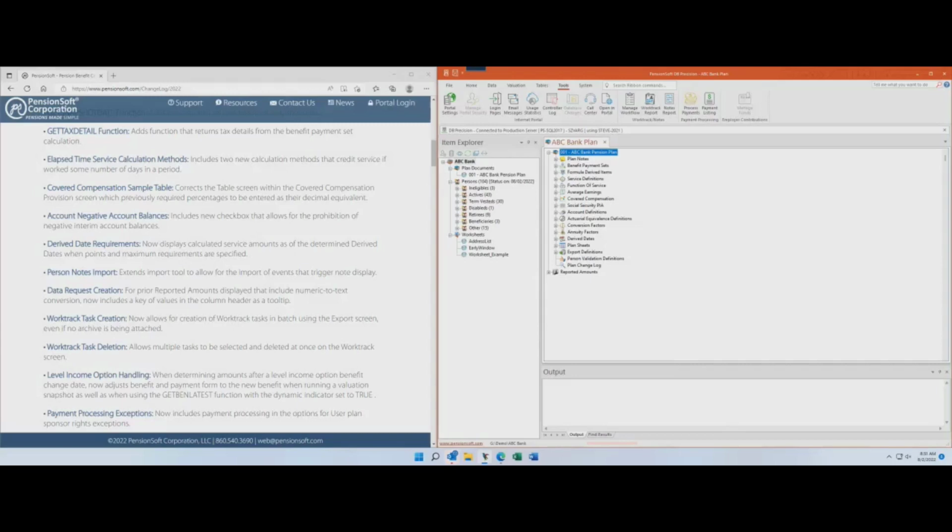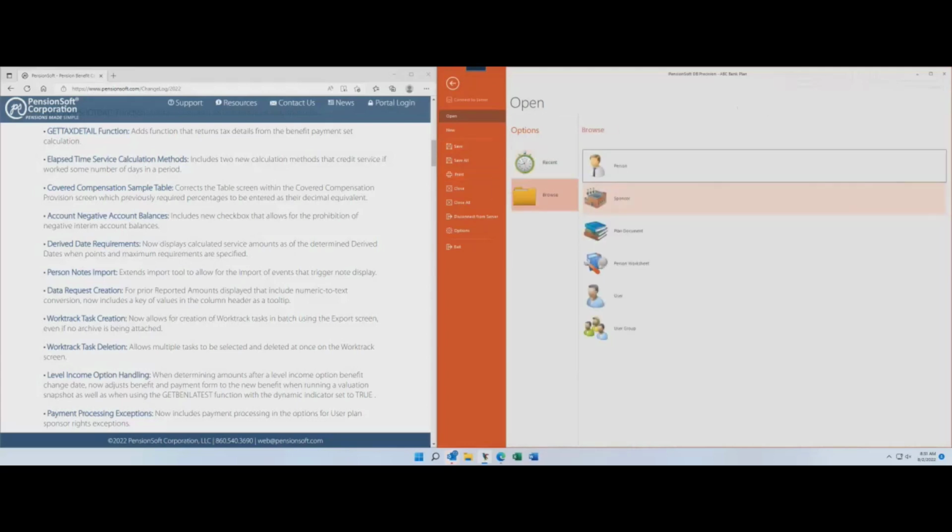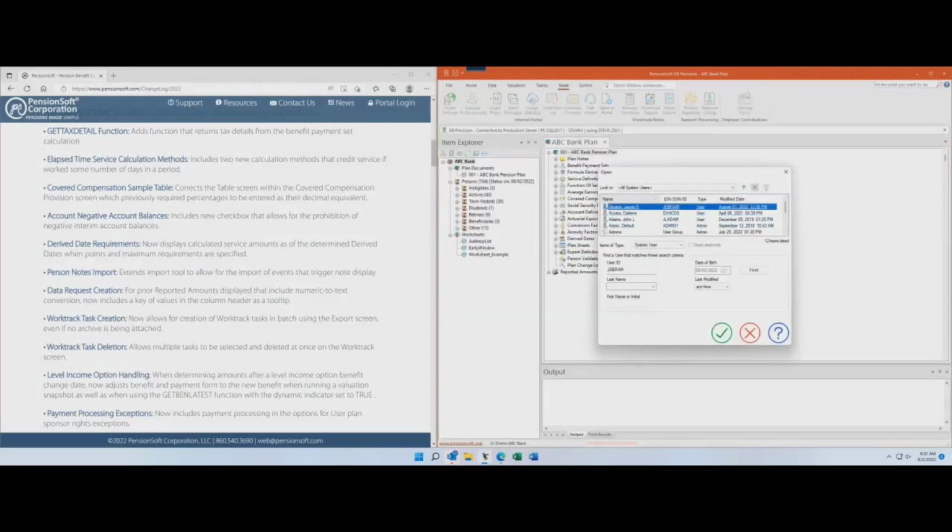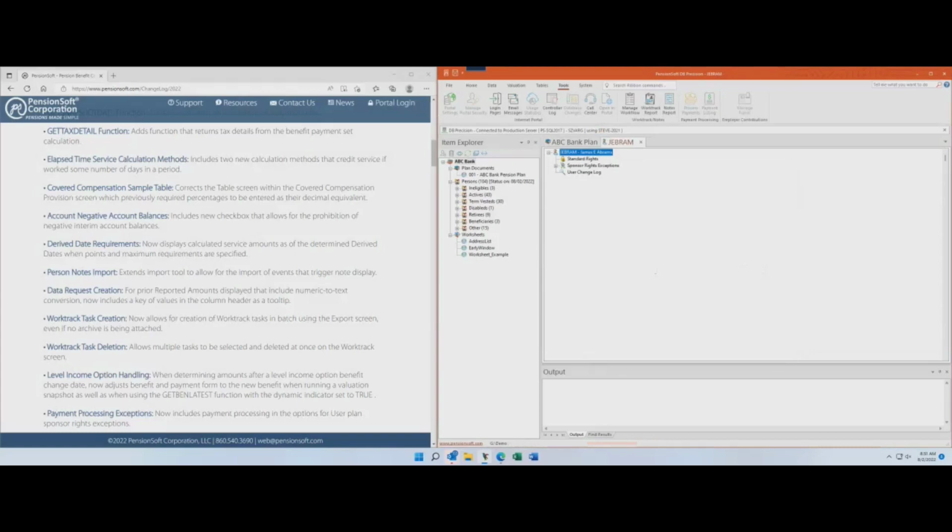And then finally, we added payment processing as one of the options for a user plan sponsor rights exception. Some of our clients already use these sponsor rights exceptions, and some probably don't know what I'm talking about. If I go into a particular user in DB Precision, just like people can be given access across the board, or view access only across the board, you always have the ability to lock down one or more of your sponsors if there's a particular sponsor that you don't want a particular user to have access to.